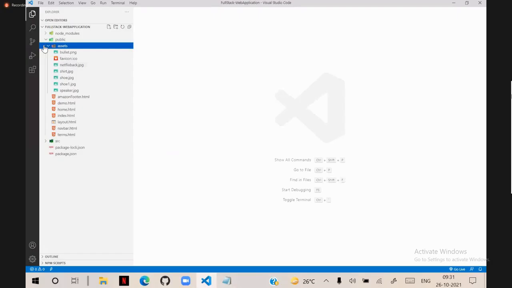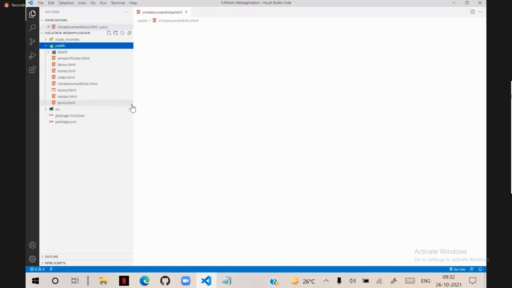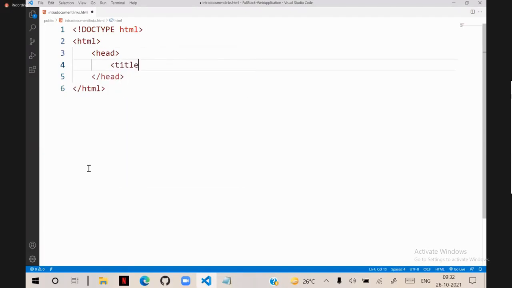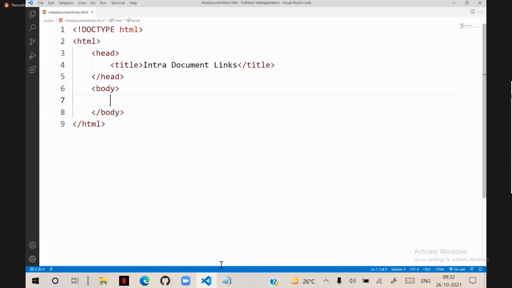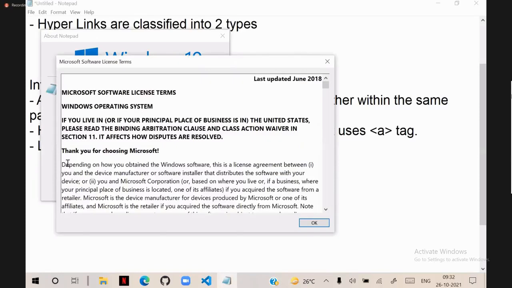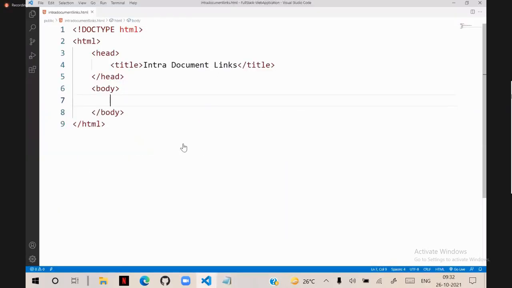First, I am creating a new page, intra-document links.html. Let's design the page: doc type HTML, head, and the title, intra-document links. And in the body section, I am creating some contents. Let's copy and paste some paragraphs of information. Later we can put proper navigation here.